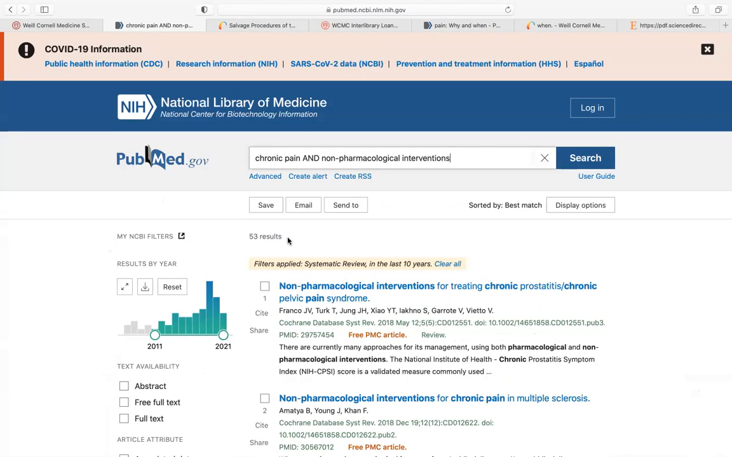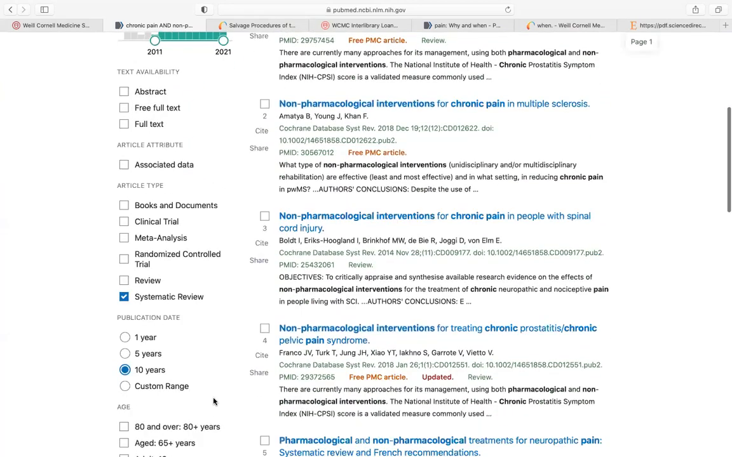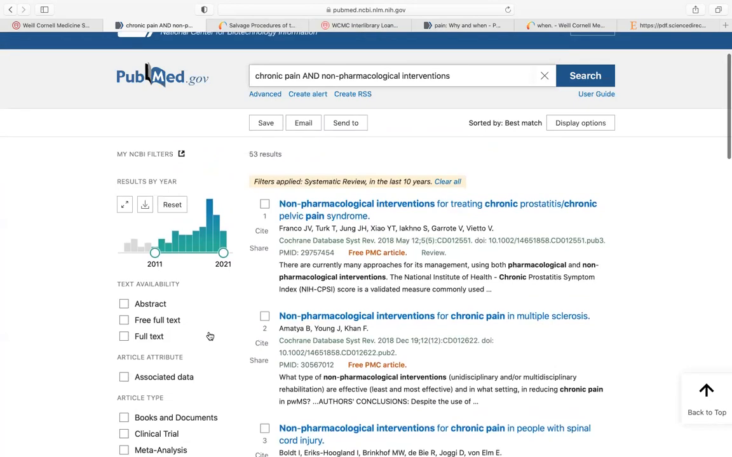One caveat I want to add about the filters is that these filters are created through indexing done by human beings, and there is a lag time between the time when an article is published and when it is indexed so that it would appear in the filters. I think it would be fair to say that about 6 to 9 months for lag time is probably a safe bet.